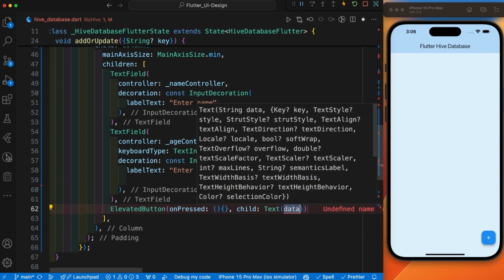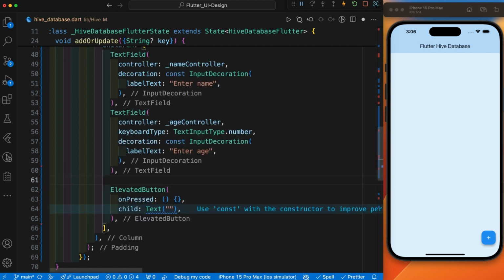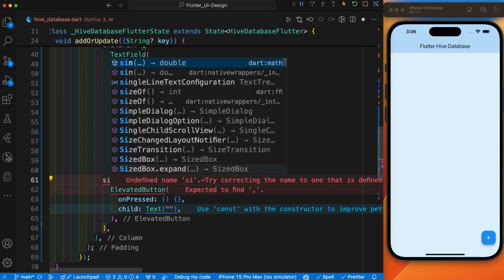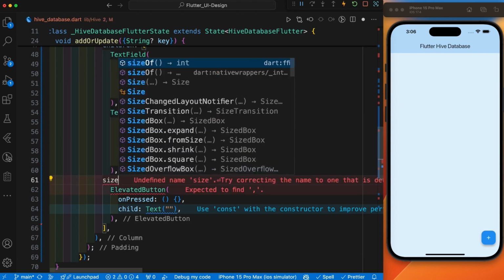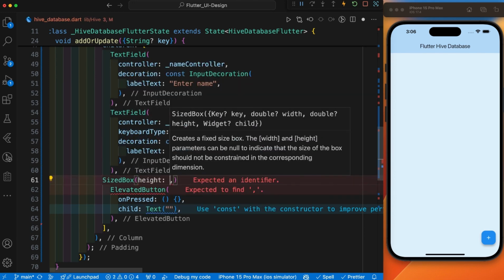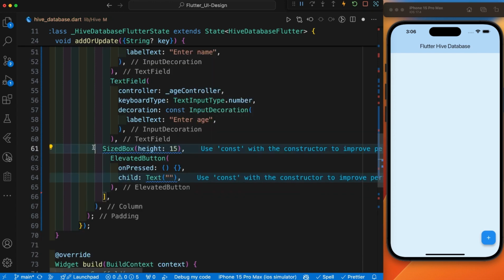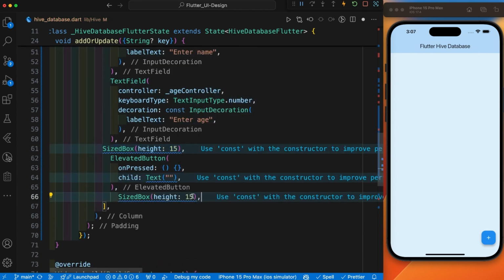Text, I'll change it later. I think we require some space. For this we have used the SizedBox. I'll give the height as 15, and I'll give the same height at the bottom as well. I'll just double it, 30.